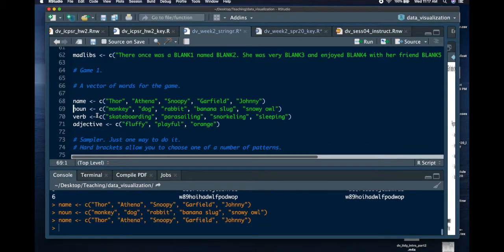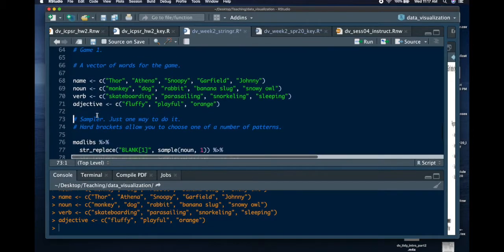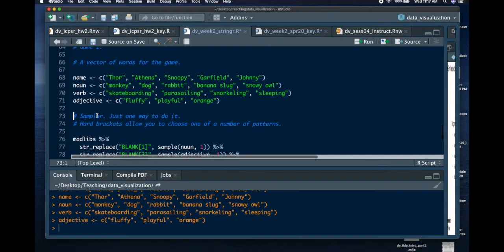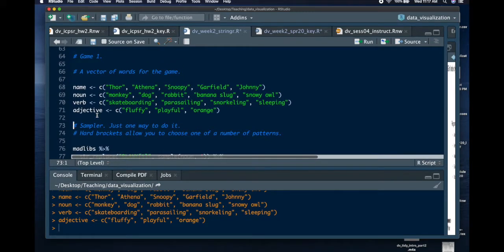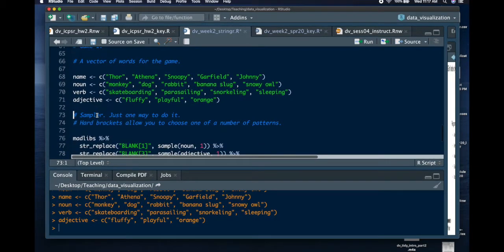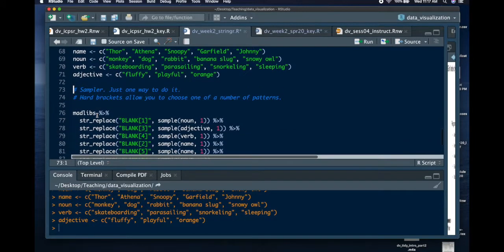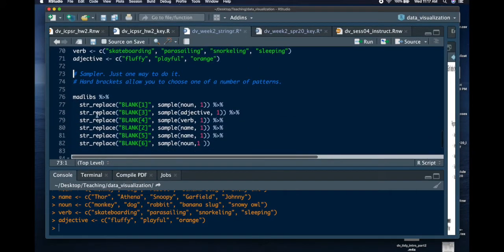So you got to make sure and execute all four. I'm just going to redo that real fast. And then I've created a sampler. Hard brackets let you choose one of the patterns. So start with the pipe. We're going to do string replace, and not string replace all, because we only want to replace the specific one that we're referencing. And then the replacement is not in quotations here, but it says sample noun 1.